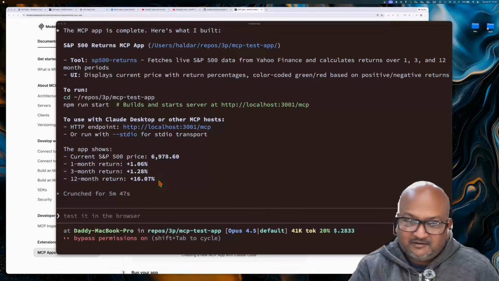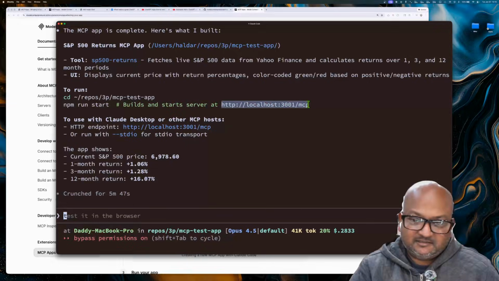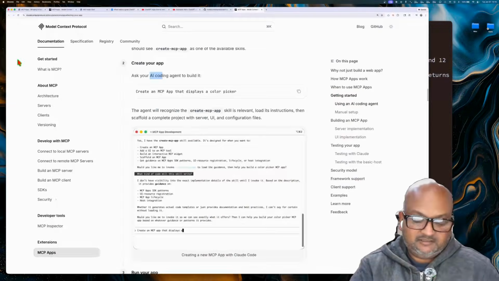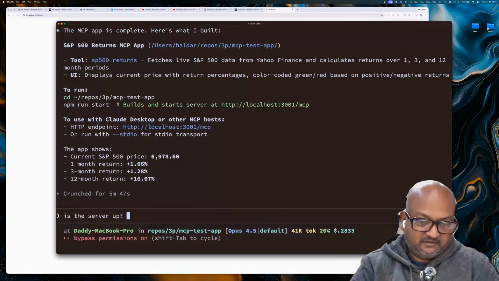All right, we are back. So Claude cooked for almost 6 minutes, but it looks like it has this MCP app server built, but it's not up yet. Let's see what's up. Is the server up?